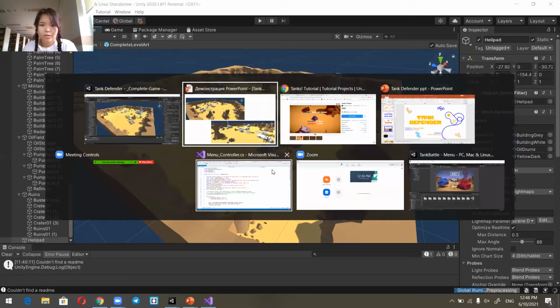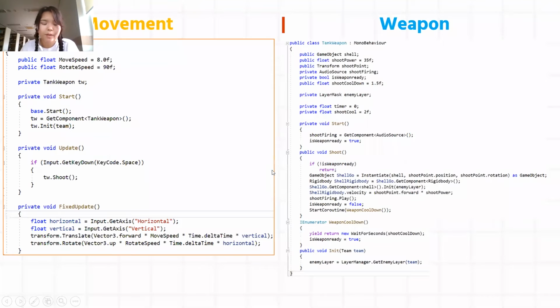Now I want to go to the script. One of the main script is the movement and weapon. Movement is based on the move speed, time, and rotation of the tank. All tanks have the same speed. Weapon is based on the position, point, and rotation of the tank. So how you rotate your tank, like you are try to aim your goal, so in that direction, the weapon will be shot.